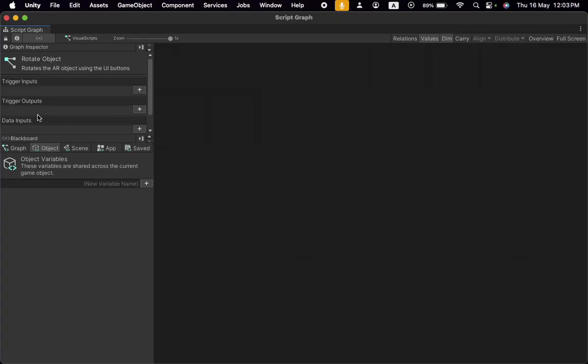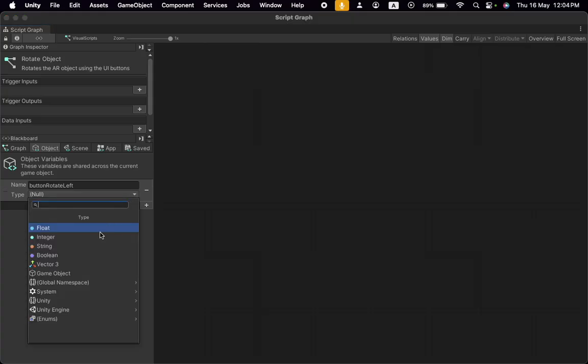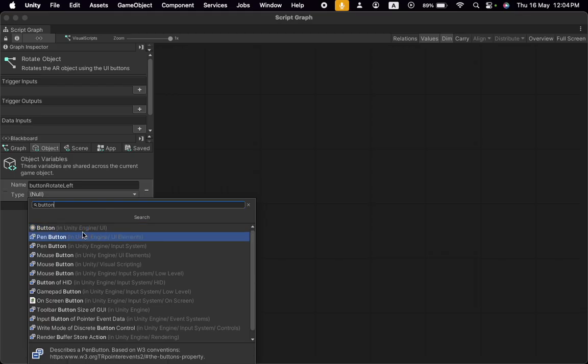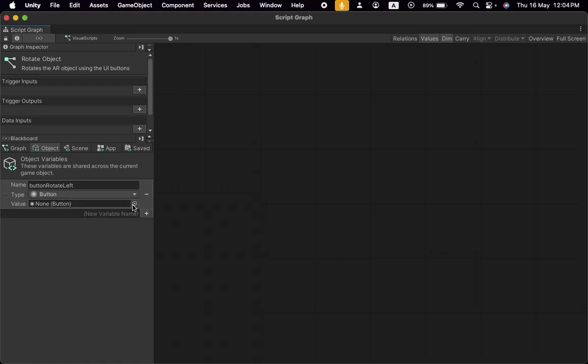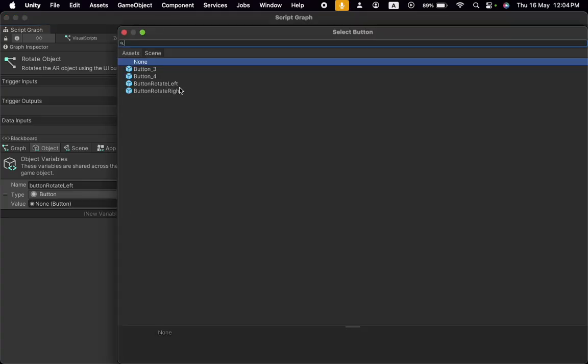Okay, so first let's create a variable called button rotate left. And it's asking for its type, so its type is button. Let's search for button. Yeah, so its type is button. And then what should be its value? So button rotate left, this game object. So this variable is associated with the game object button rotate left.